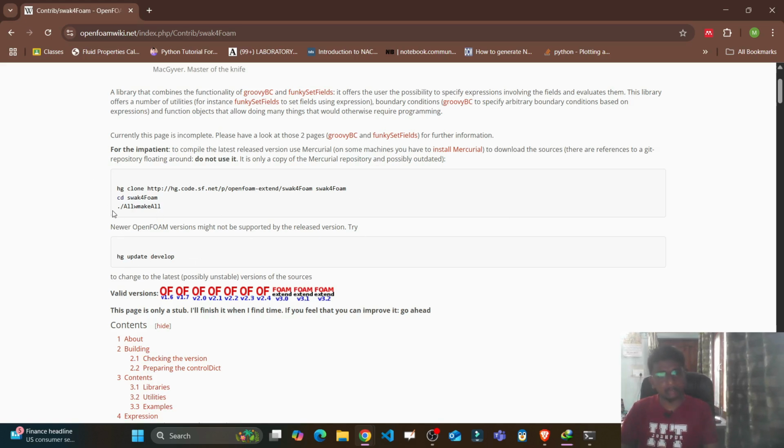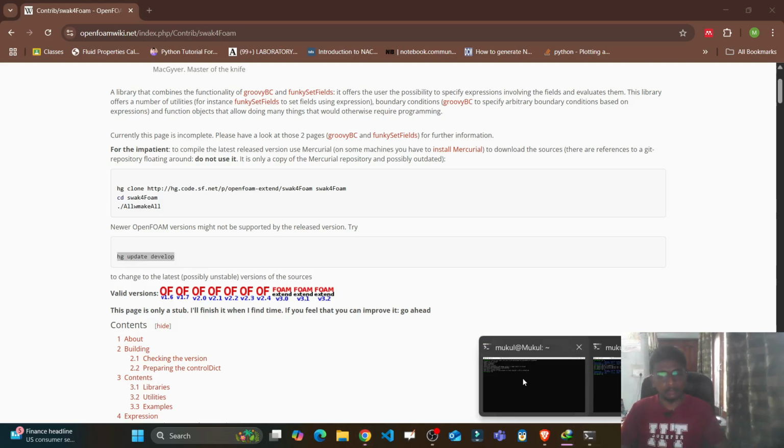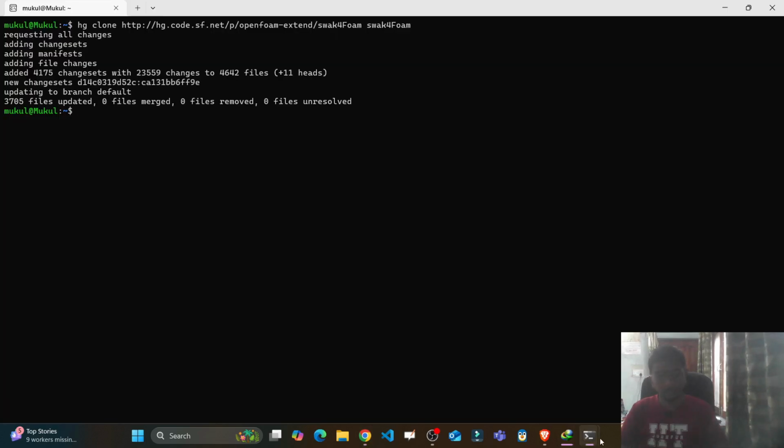What happens is people just try to make it, then they try to apply this, and it still gives an error. So the solution which I found is that after this clone step, you have to go for this update develop. So Ctrl C, and then paste it down. Paste it, press enter.